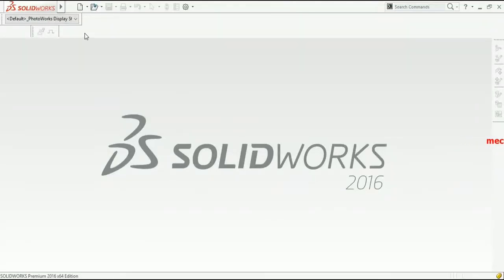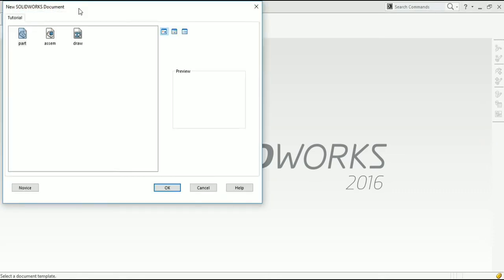In today's video, we are going to see SolidWorks tutorials for Extrude Cut and Revolved Cut.